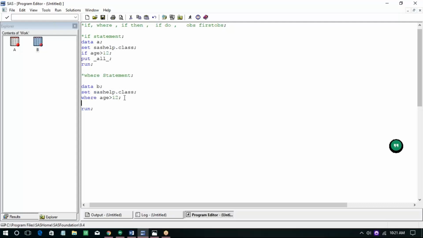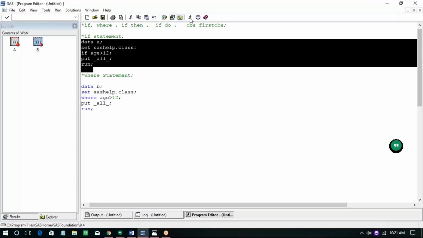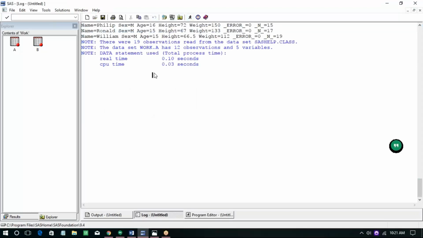Whenever you want to see what exactly is going on in the backend in the PDV, you must use a put statement and execute it. Let's just run it side by side so you can check out the log window.